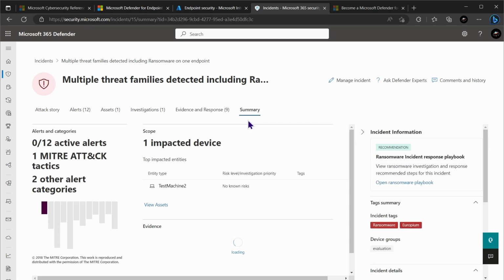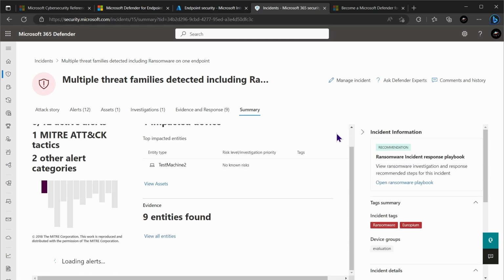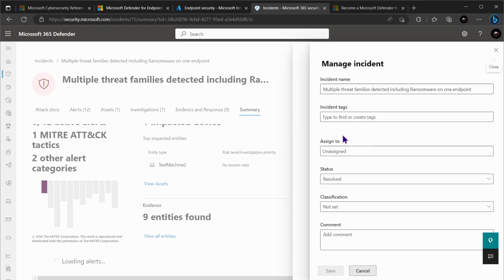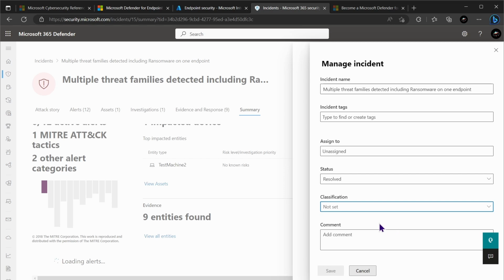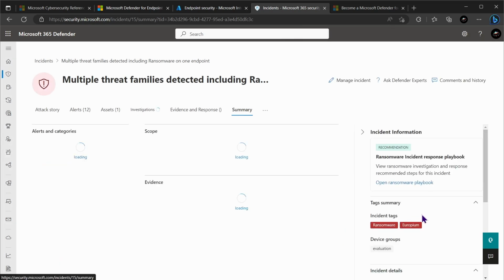Of course, we have ways to tackle this from an incident perspective. So I can manage this incident and I can assign it to someone from my organization if I want to. I can assign tags for this incident. I can change the status of this incident. So if it's an active incident that I haven't actioned yet, just leave it on active. If it's in progress, set it in progress, assign it to someone, classify it according to the attack kill chain, or even the status of this threat as per your assessment. You can also add comments as you go.